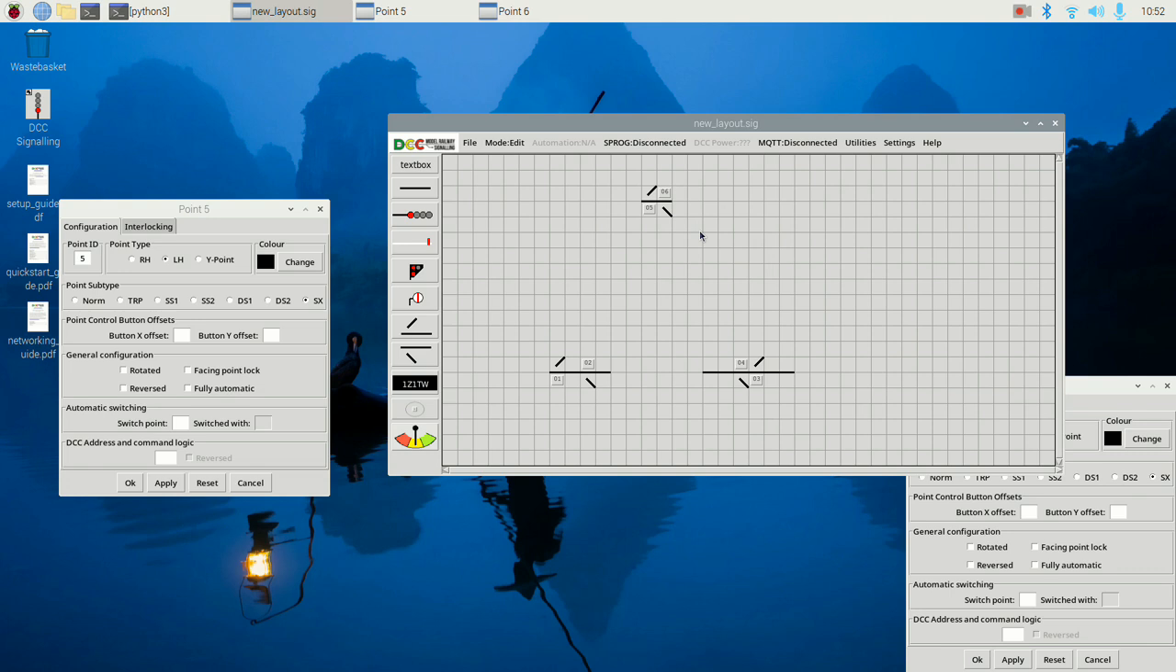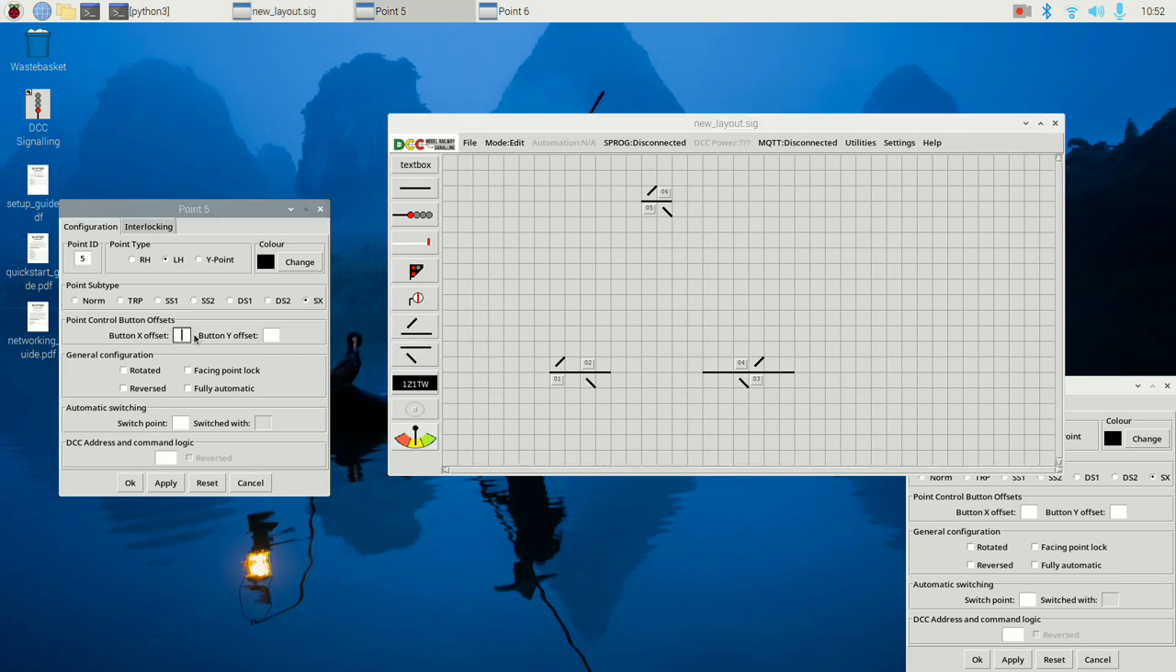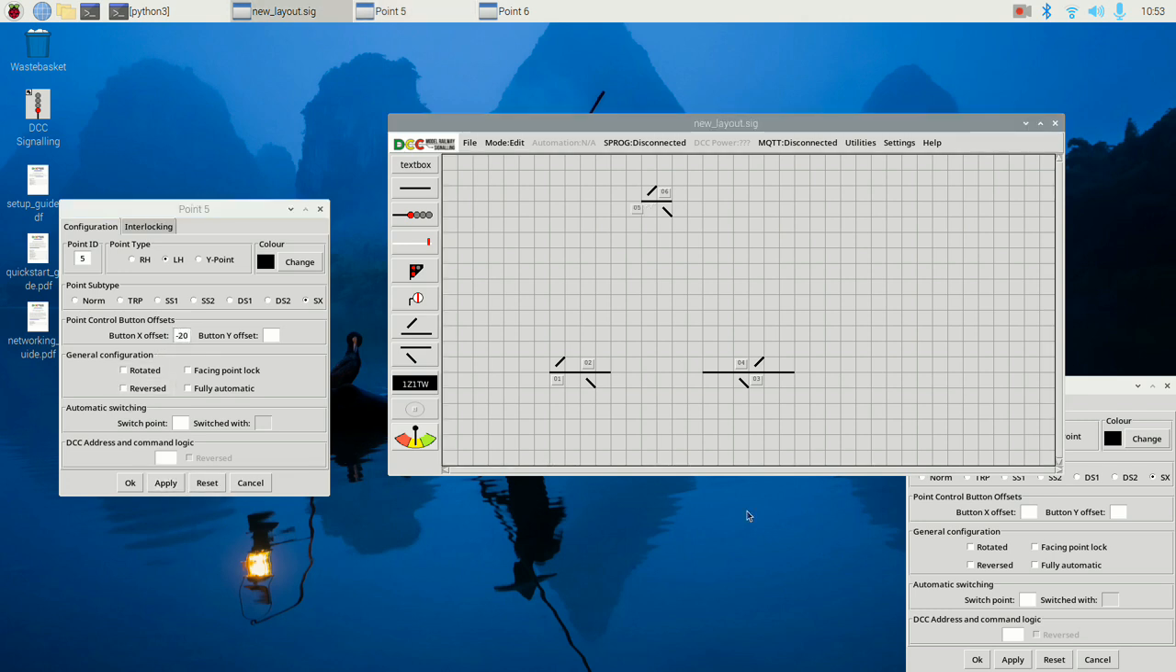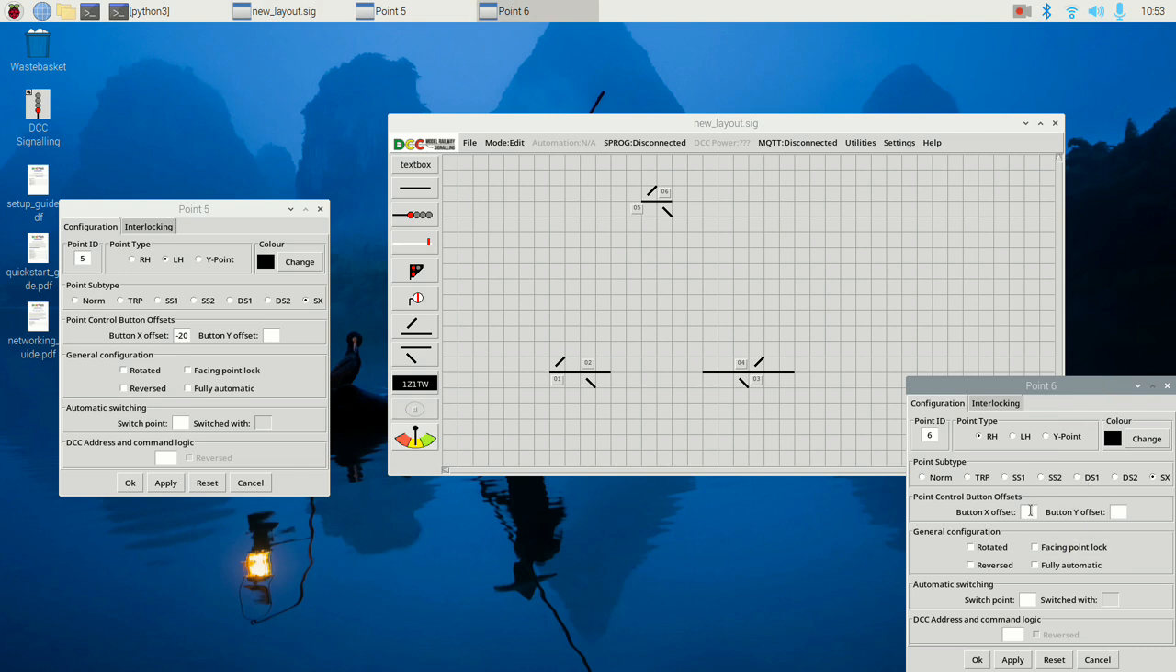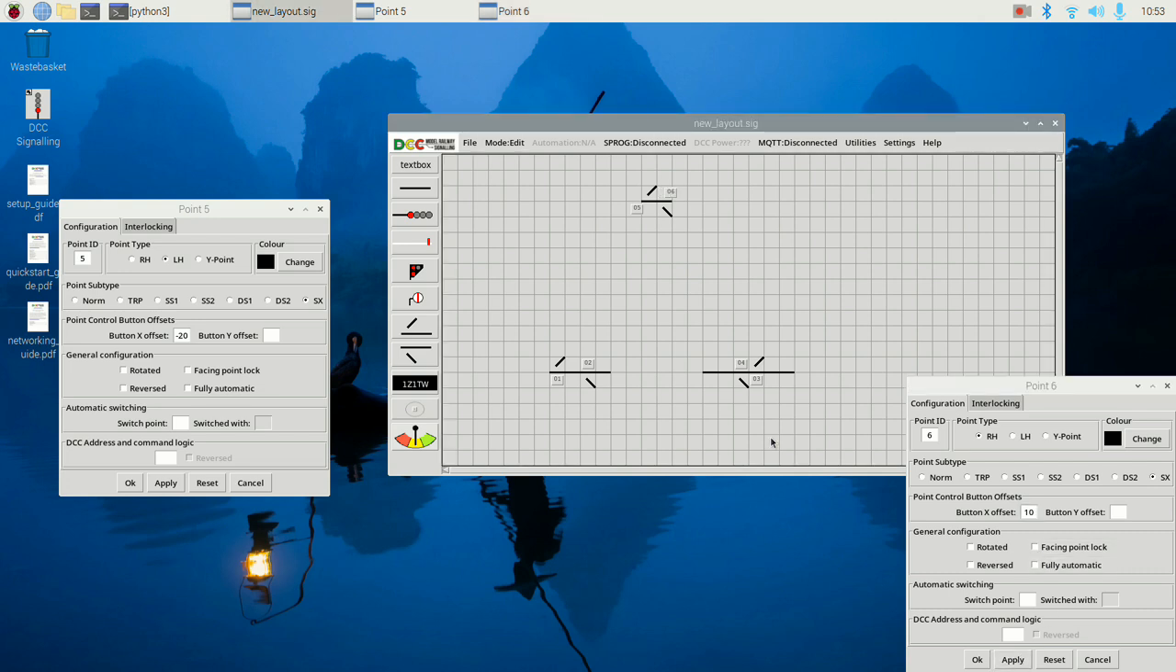So another thing the application allows you to do is to apply offsets to the buttons. So if you've got quite a busy track diagram where point buttons are overlaying, you can apply some offsets. So for example, point 5, what we'll do is we'll move that back a bit, 20 pixels, apply, and point 6, we'll move that button forward probably 10 pixels, apply. So it's really clear, especially when you've got the sort of track around, which button is relating to which point.